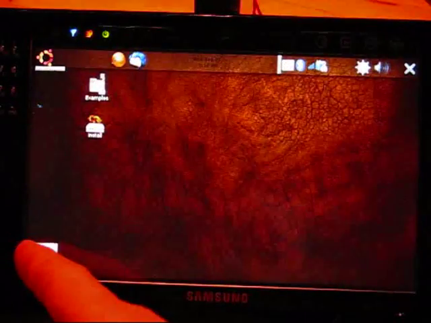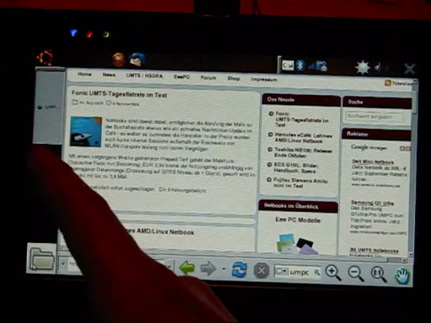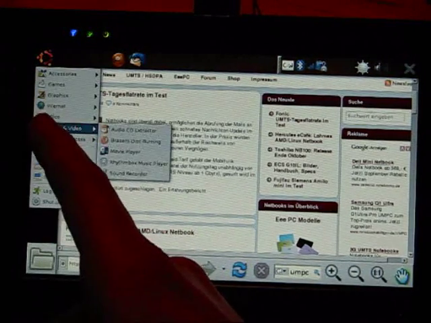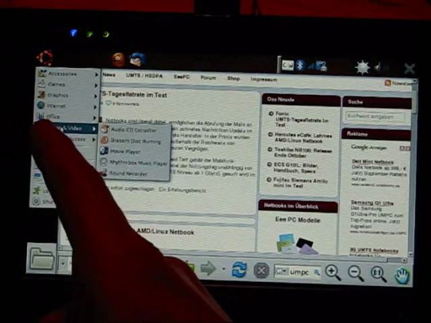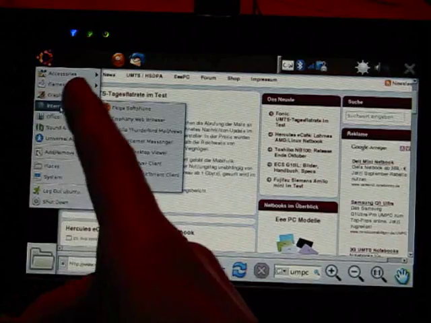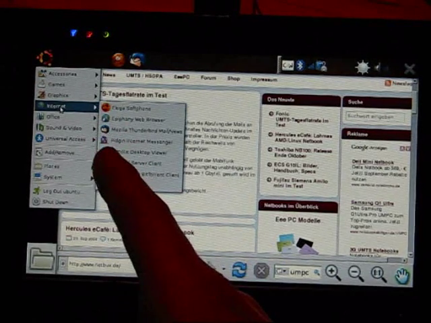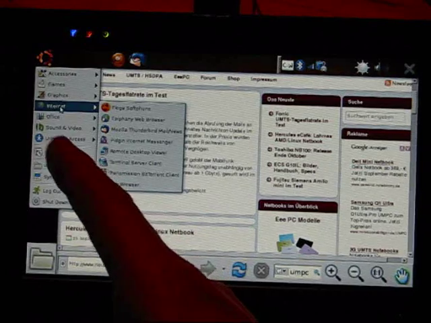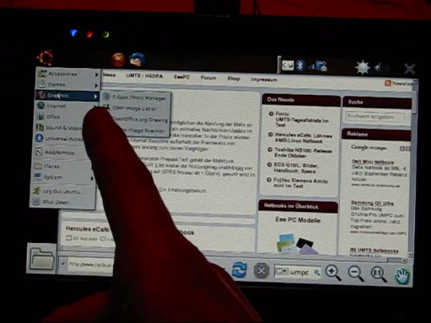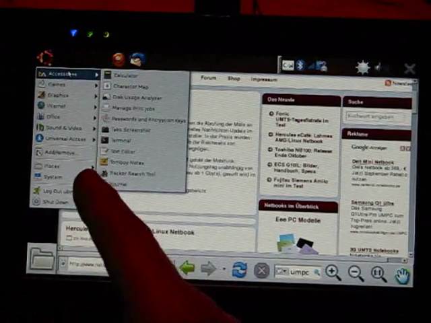Oh, I see. This is the actual kind of a taskbar. So things are running here. So let's see what other apps we've got built in. Sound and video, we've got a movie player there. Office, we've got Open Office. We've got Mozilla Thunderbird, Pidgin Instant Messenger, Terminal Server Client, so that's remote desktop and stuff like that. Graphics, we've got GIMP, OpenOffice.org Draw, a load of games, accessories.